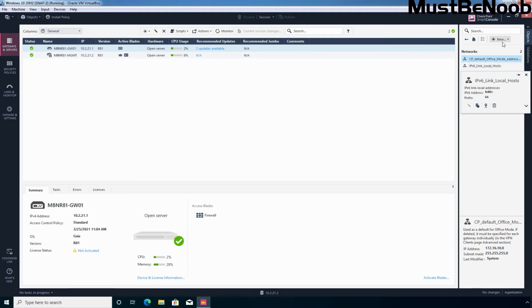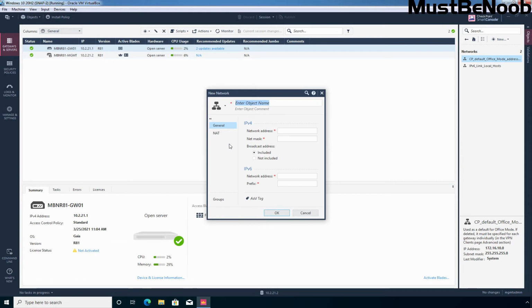You can click here on new and then select network to create a network object, or you can click on object here. On the left hand side top, here you have options for object, and here you will also have the options to create a new network object. First time I'm going to click here, new network object, and that is going to open one new console for us, or you can say new page for us.